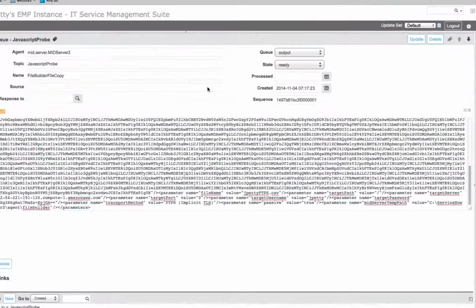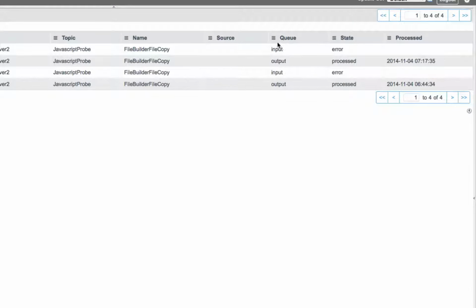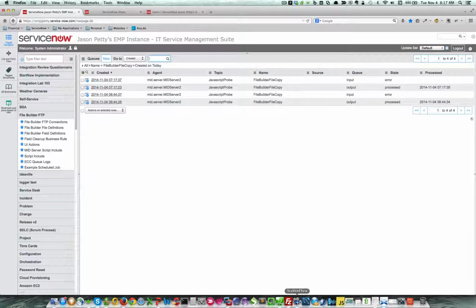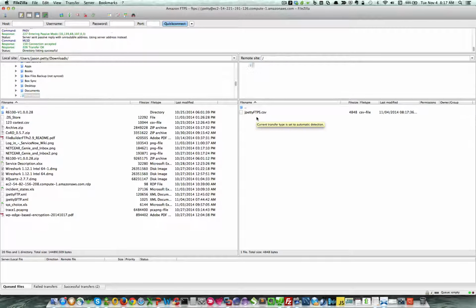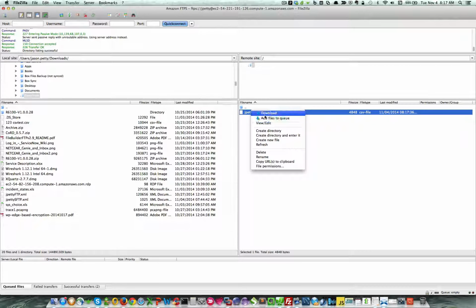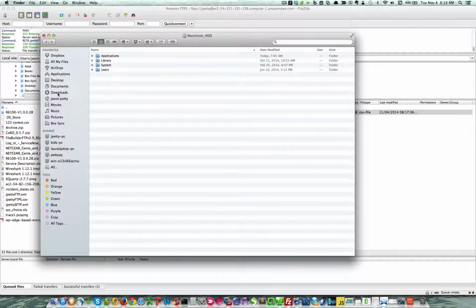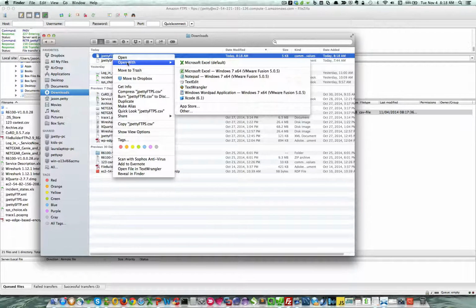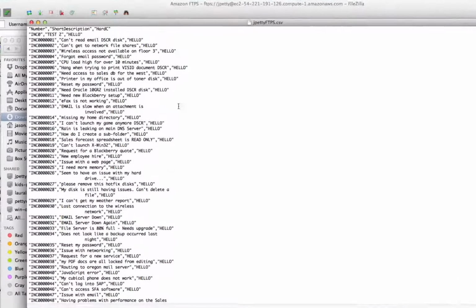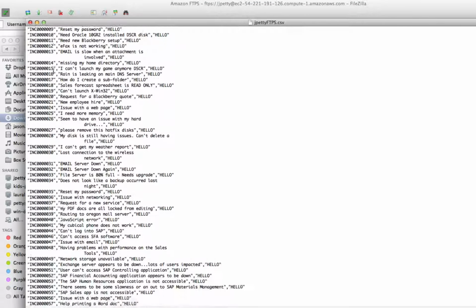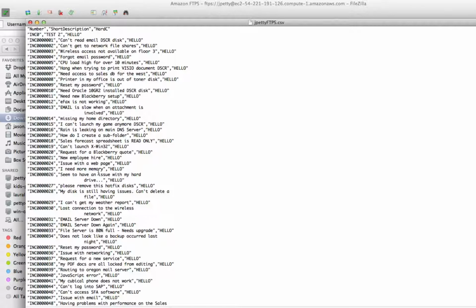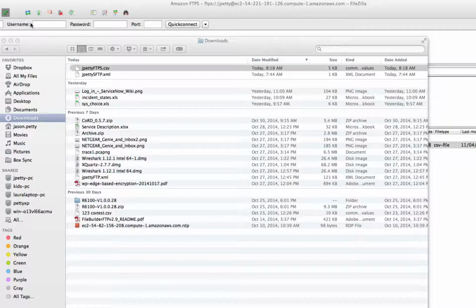Now if you look at the ECC queue, you'll see that it had an output, and then it processed, and then a reply. So if we go look at the FTP server, we'll see that file there. And if we download that and go look at it, open it with text edit, we'll see the same thing we saw in the ECC queue. So that's kind of how it works. And if you notice, you can see how it is truncating some of those fields because of the length that I specified.